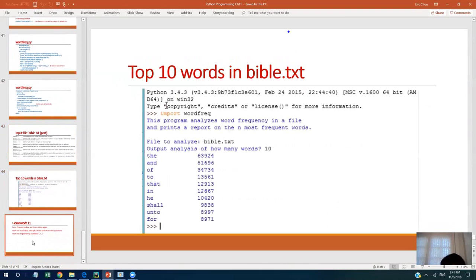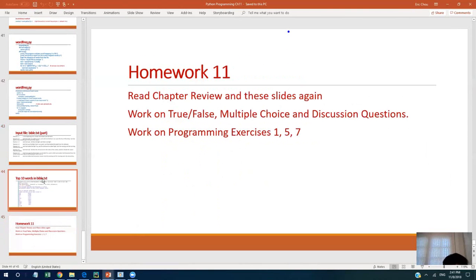So last time I was using the Bible. Okay, the Bible is way bigger. So we finished chapter 11. So work on exercises 1, 5, and 7. Is that okay? 1, 5, and 7? Yeah. Okay. And then we finish chapter 11.